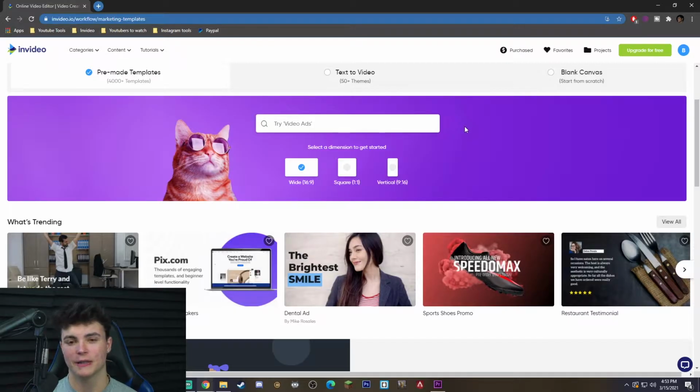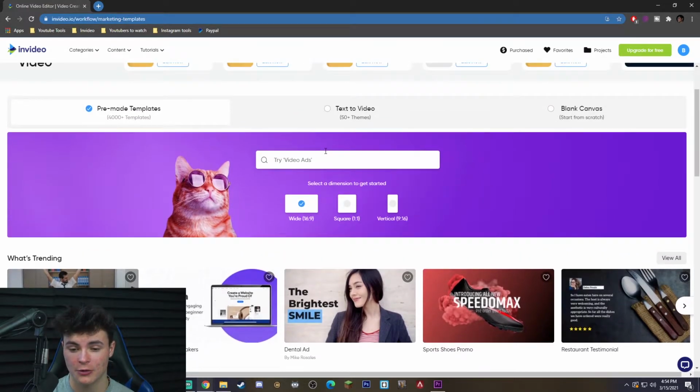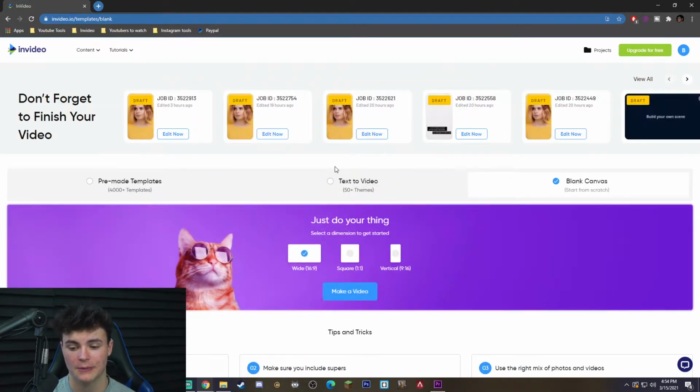So once you've actually clicked the link in the description, you're going to be greeted with this site right here. Now, all you guys got to do is make sure you sign up for the free account. You just need your username, password, email, things like that. And once you actually have that done, we're going to be greeted with this screen. So we have pre-made templates, text to video, blank canvas. We just want to go ahead and go to blank canvas since we're not going to be using any templates.